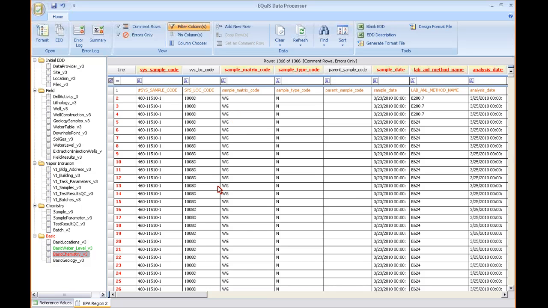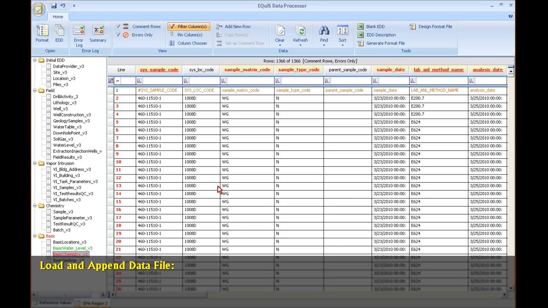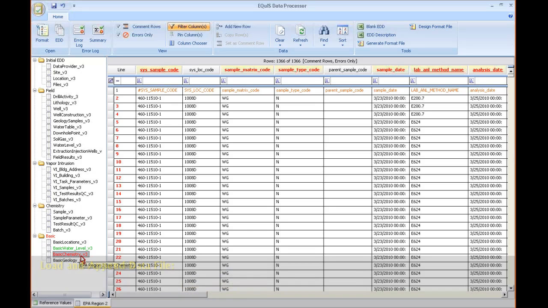Okay, this was part of, I think, one of the comments we had earlier: if I received data from 2 different labs and I wanted to bring that information into this particular data set, I could come in here and say, append another data set to the one that we have already loaded. And then you can save it and submit it from there.